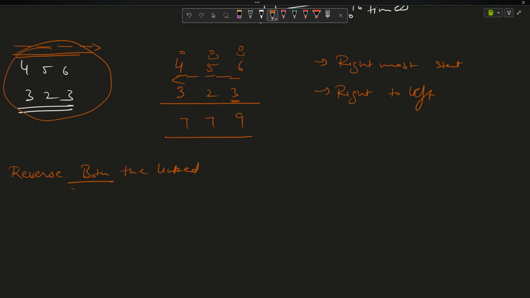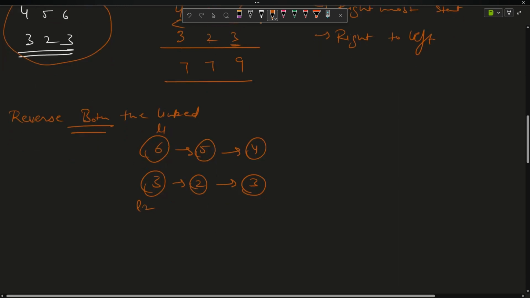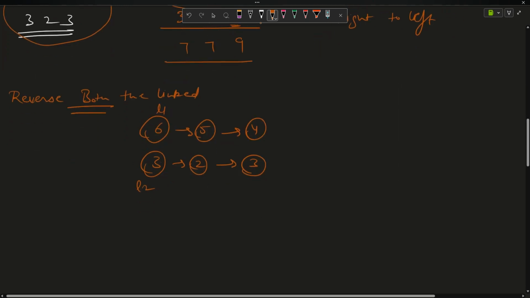So after reversing, the linked list looks something like 6, 5, 4, and 3, 2, 3, right? The first linked list becomes reversed: 6, 5, 4. My L1 is here, my L2 is here. Now you can see 6, 3, 5, 2, 4, 3. The flow I wanted is ready with me, and now I just have to deal with it.